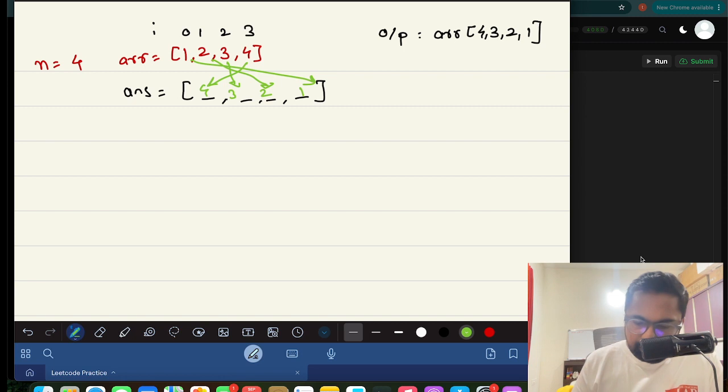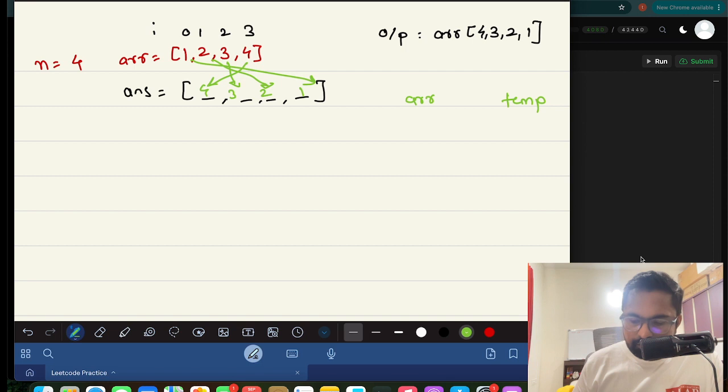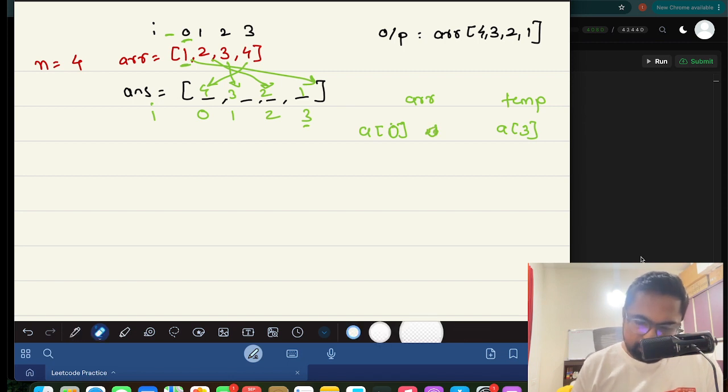So let's consider our original array here, and let's say there is one more array, temporary. Here a of i is 4... we have marked this i equal to 0 1 2 3, right? a of 0 is 1. Where is it going? 1 is going at a of 3, in this particular example, right?